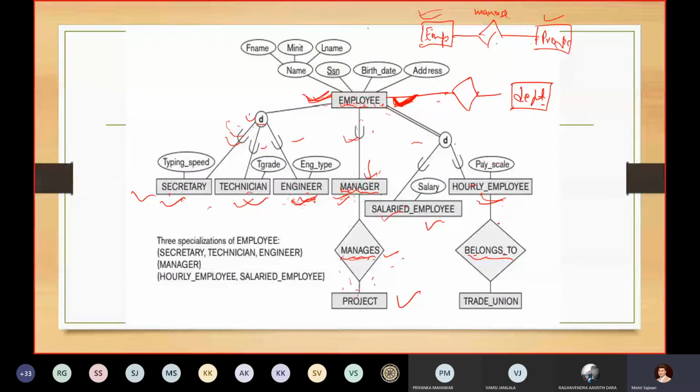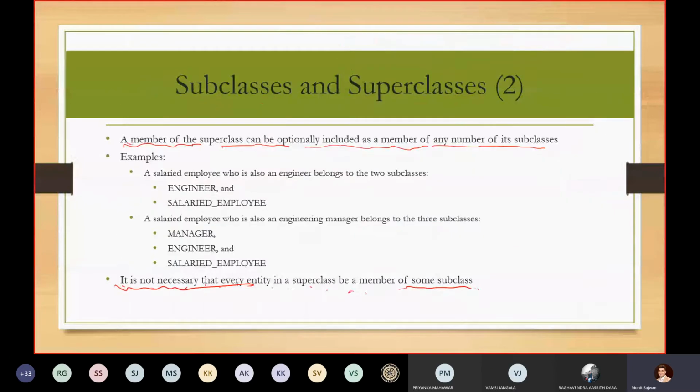So it might be possible that there is an entry in my employee table who is an engineer and working as a salaried employee. So as this is the statement, a member of the superclass can be optionally included as a member of any number of its subclasses. Like a salaried employee who is an engineer belongs to two subclasses. So in future, if somebody asks you whether an entity can work in two different subclasses, yes, you can make an entry in two subclasses also.